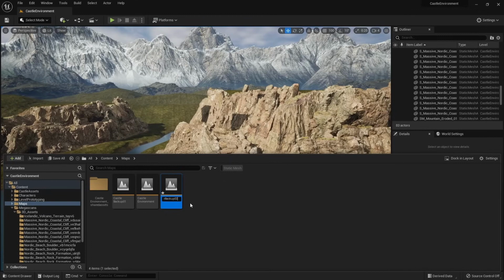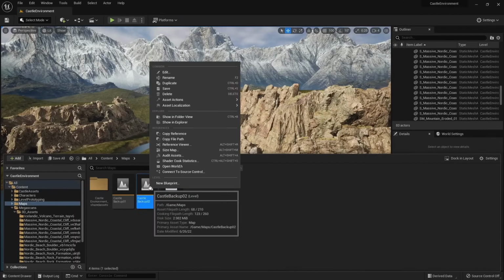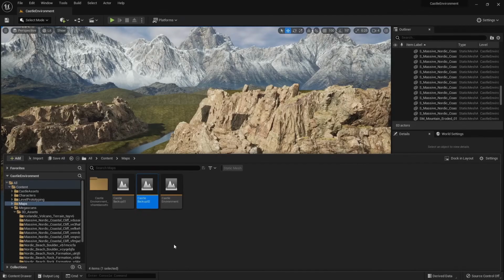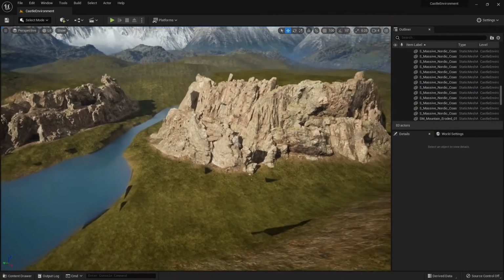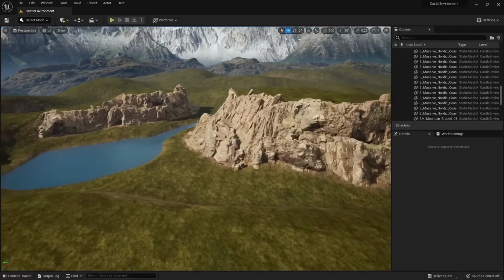Backup 02. And in case you don't know, to rename assets in Unreal, right click and select rename, or you can press F2 on the keyboard as a shortcut. So let's make sure that we're editing castle environment and we are up here, or I could double click on it to make sure that I am inside of the level.